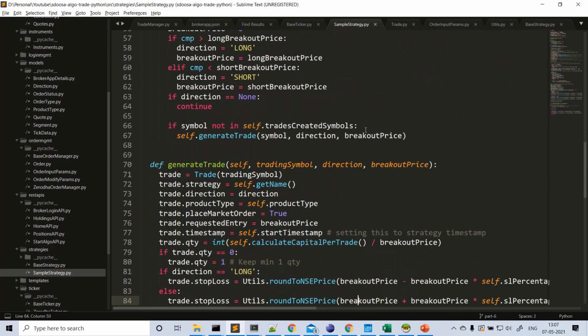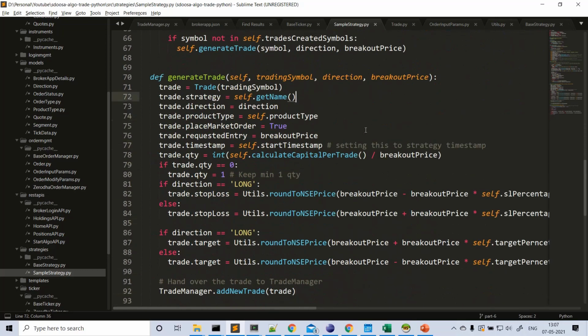So what is the generate trade function here? This is specific to each strategy. The logic of trade entry is specific to each strategy. So here I wrote the generate trade function in this manner. Create an object of trade. You know what the model of the trade is. So pass the trading symbol, the strategy, and the direction.